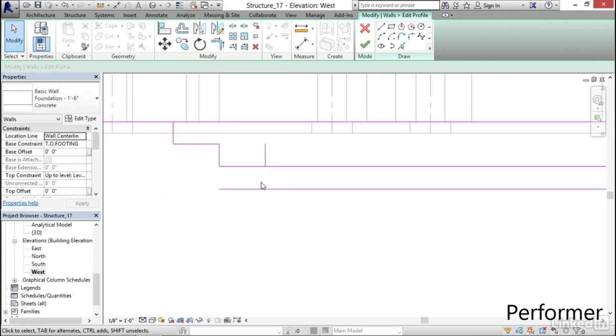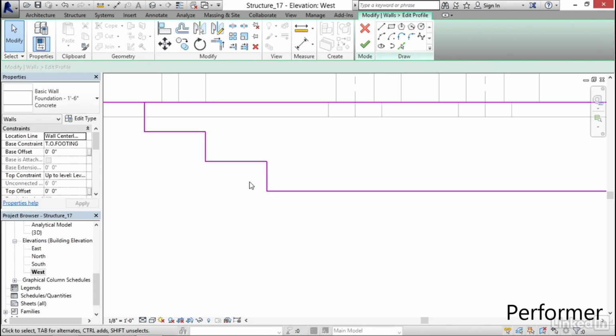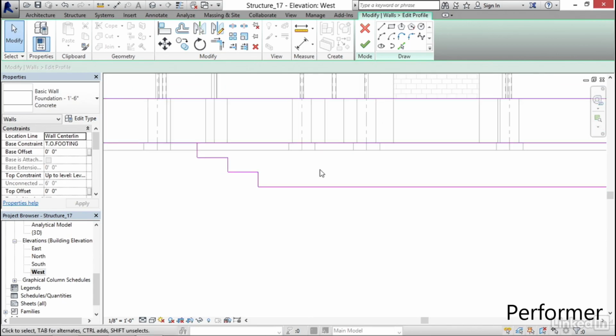You escape a few times. Type TR for trim. I'm going to click this line to here, and then this line to here, and I'm going to hit escape. That's about all I want to do for now.